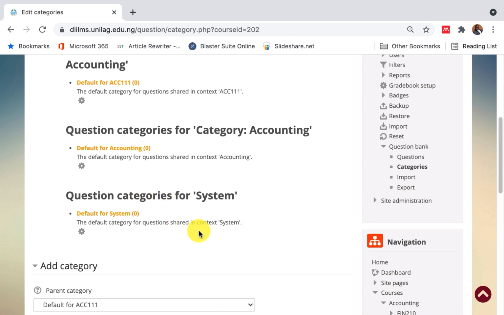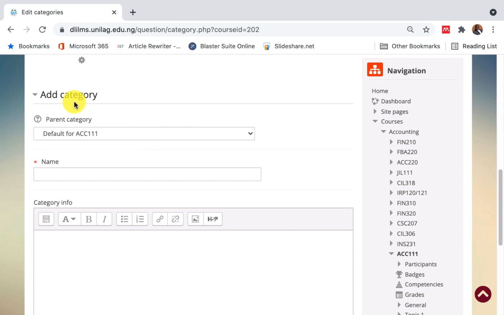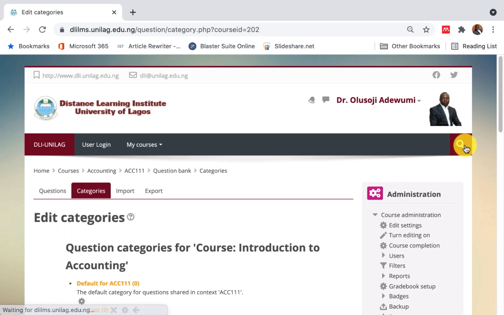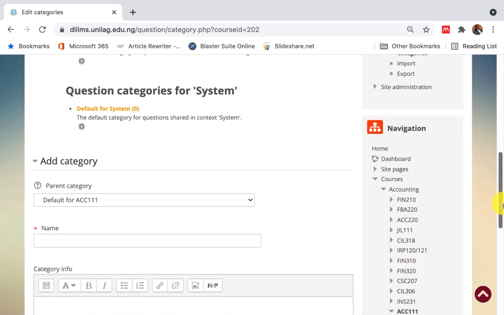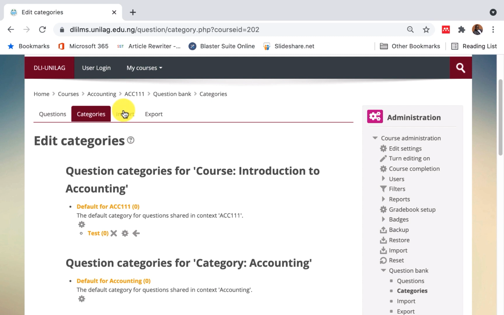So all you need to do is click on the add category feature and create a category. So let's say you want to create a category called test. You click on add category. So this category is being created now. You can see there's a new category that's been created which is called test, and that's where we're moving our questions into. Now you could see that at the top navigation pane you have the questions, you have the categories, and of course you have the import.